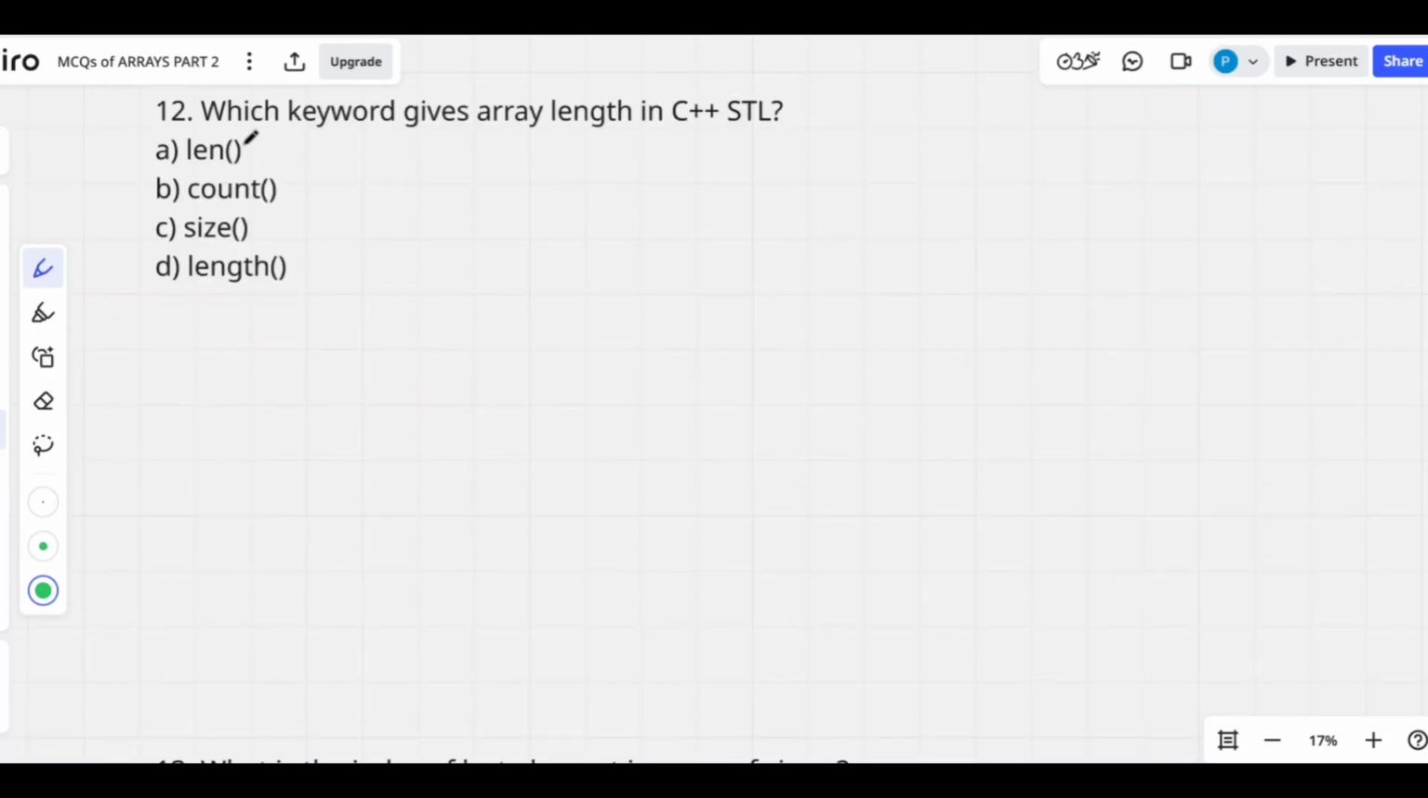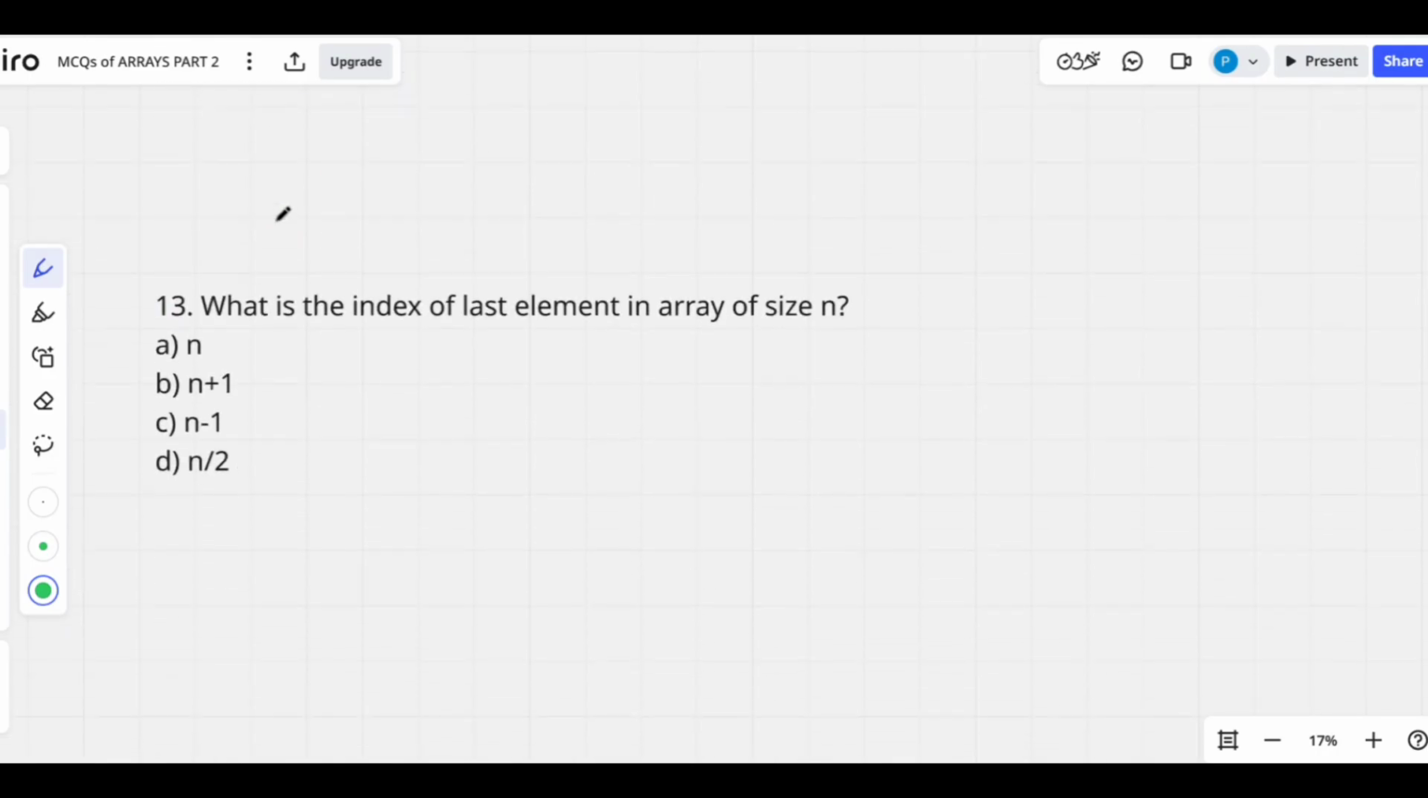Question number 12 is: which keyword gives the array length in the C++ STL? The options given are len function, count function, size function, or length function. So option C is correct. Size function is the right answer. The keyword is size. Now moving to question number 13.